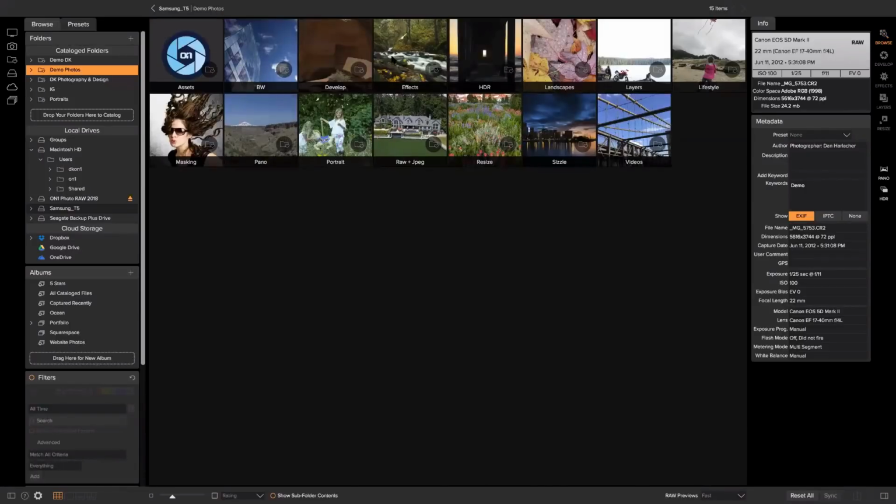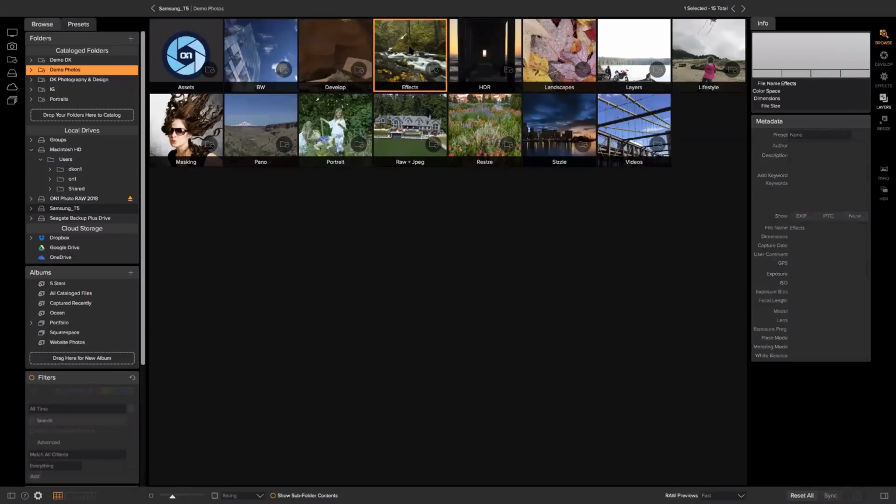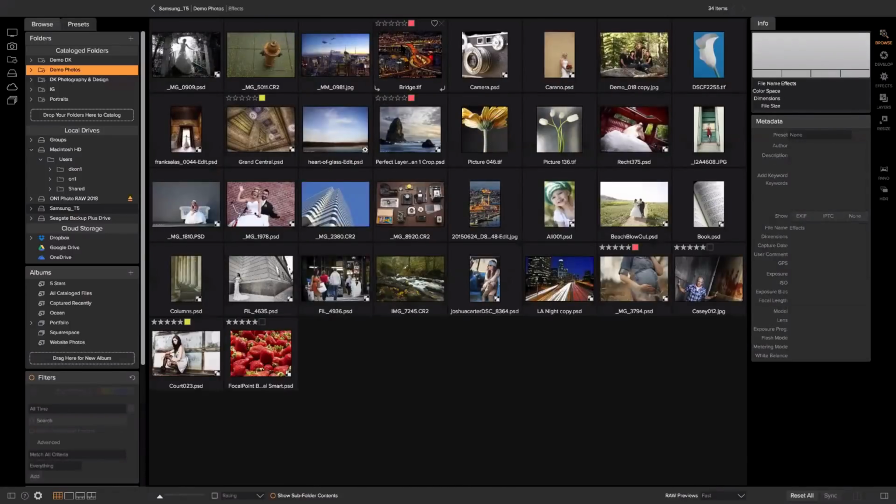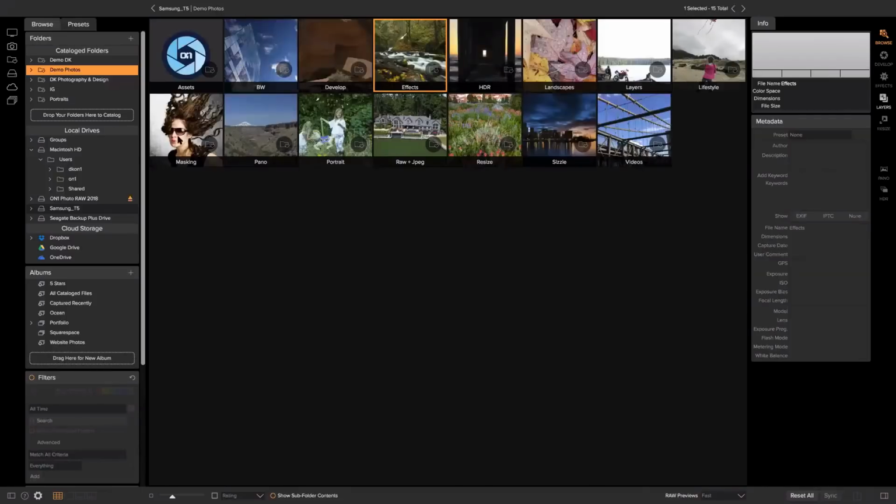I'm going to jump into the effects module here. And I'm actually going to pull up a portrait because I prefer to work on portraits myself. But you landscape shooters out there, we'll get into a landscape for the layers module that you guys will think is pretty cool, I hope.